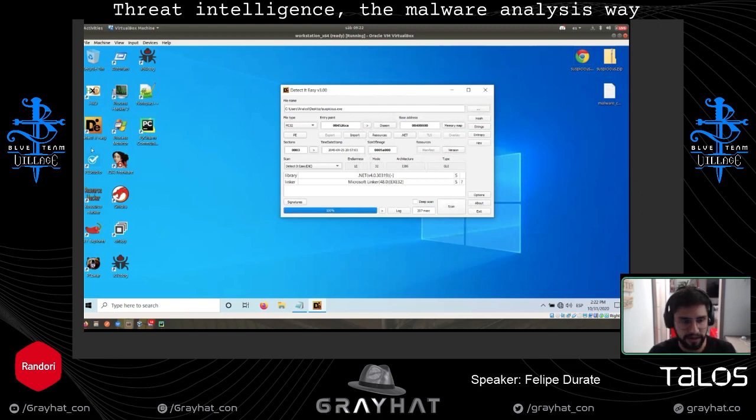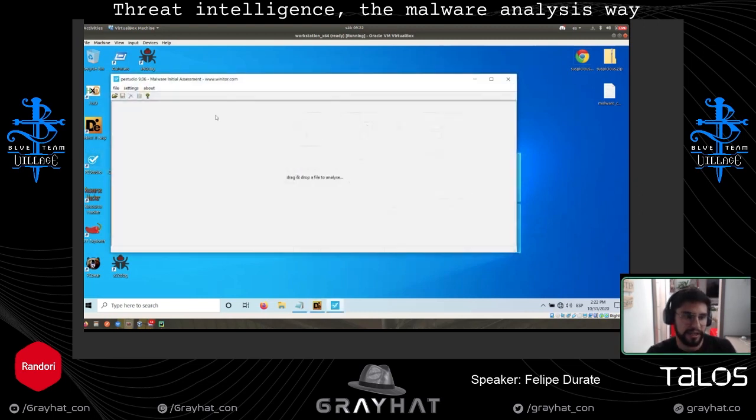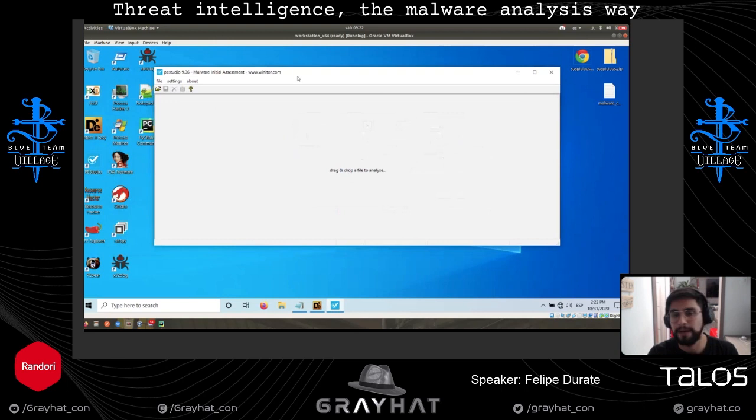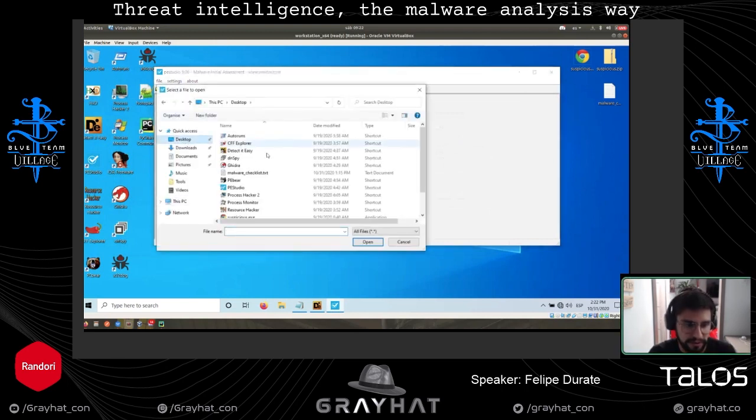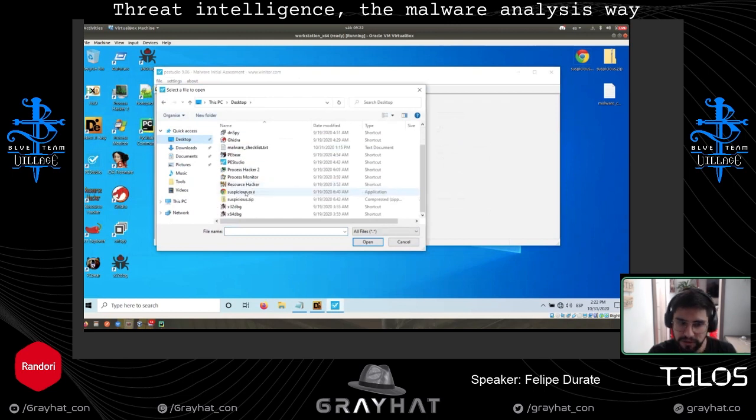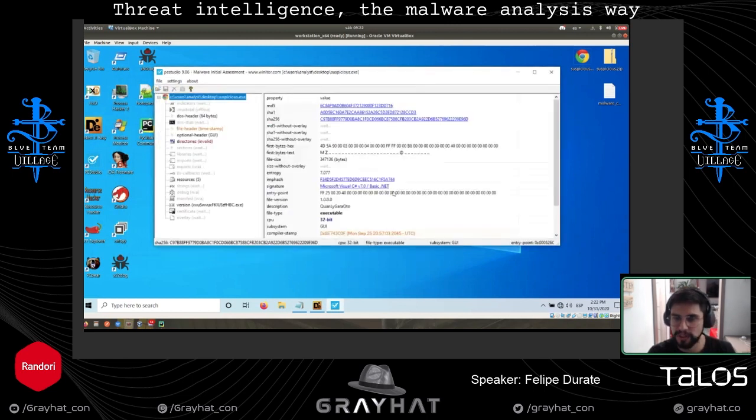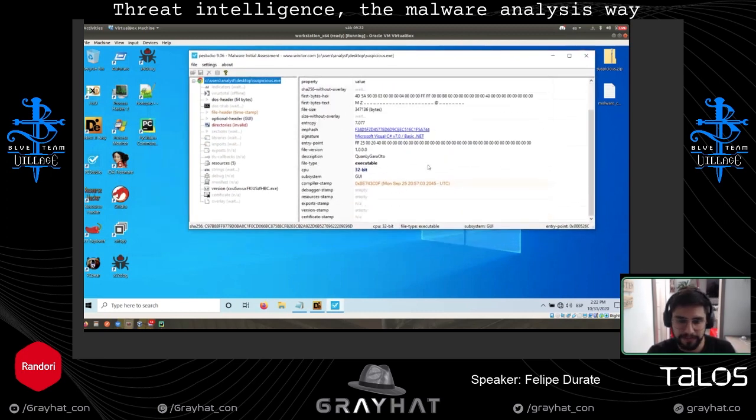So how can we do that? I use PEStudio. We go directly to PEStudio, and we're going to load the suspicious exe. At this point, this is just a static analysis. We are not doing anything pretty sophisticated. We are just looking around, trying to grasp some ideas. That's the main goal.